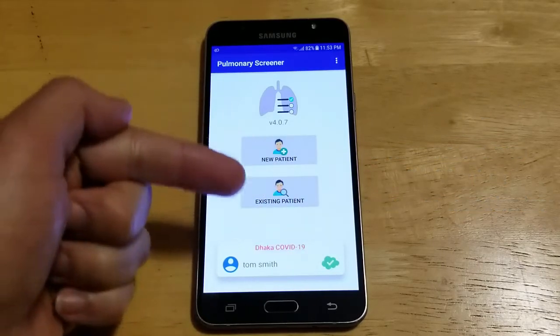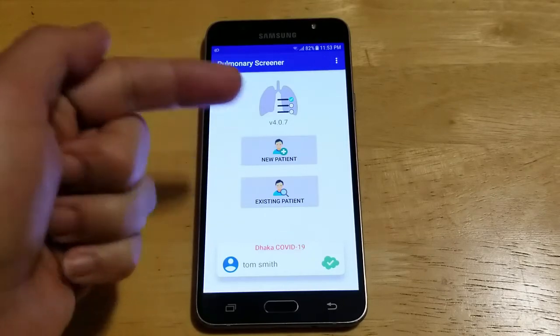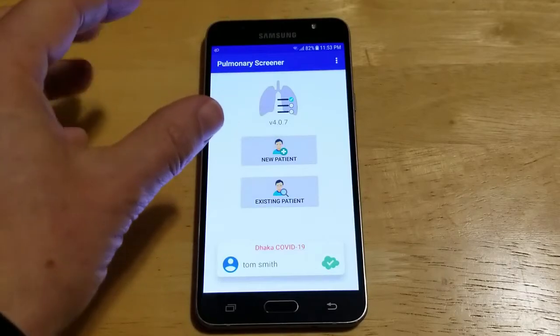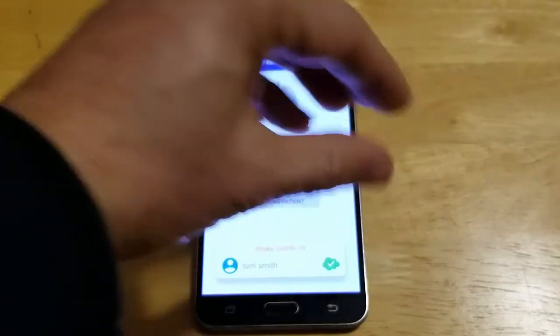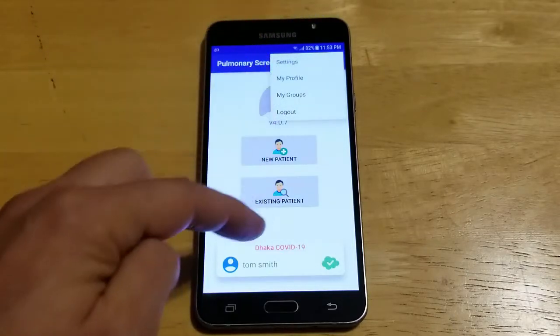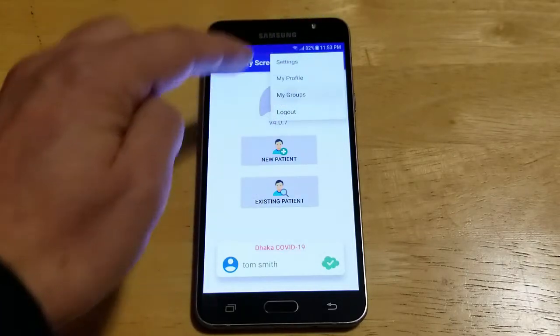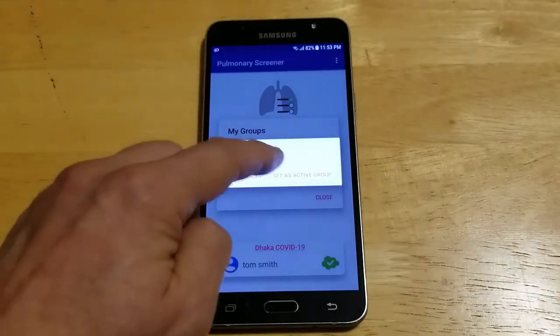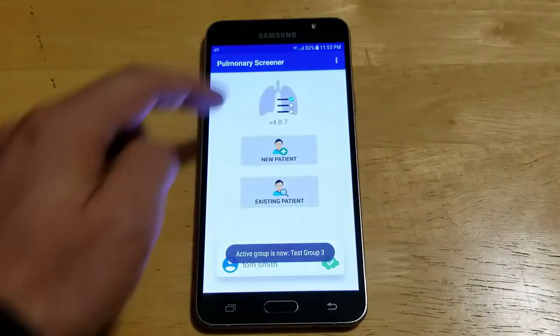This allows you to keep the patients separate. You can have one set of patients that are in one study and a different set of patients that are in different studies. So the two studies will not be mixed together. I want to go back to the test group, so I'm going to change this back to test group and set it as my active group.